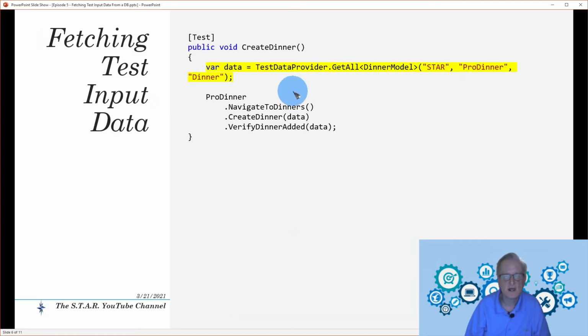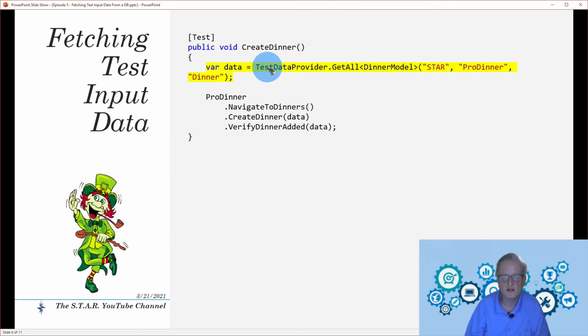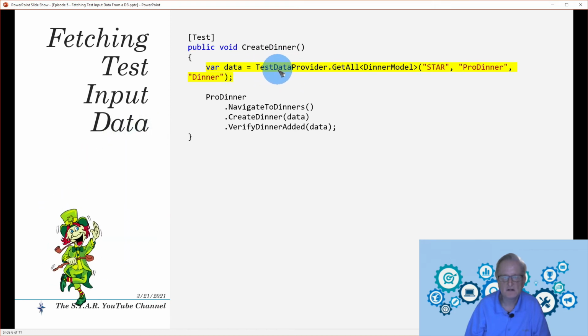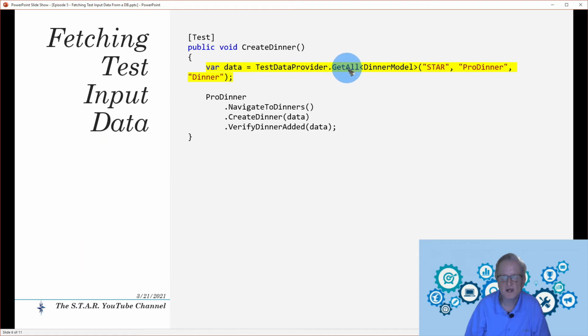So now in our code, we're going to use just a single line to fetch all of our data. This is kind of like magic. I've got a static class called TestDataProvider, and it has a static method, getAll. It takes a model. This is a plain old C# object, a C# data model that is going to be used for the strongly typed data for your test to use.